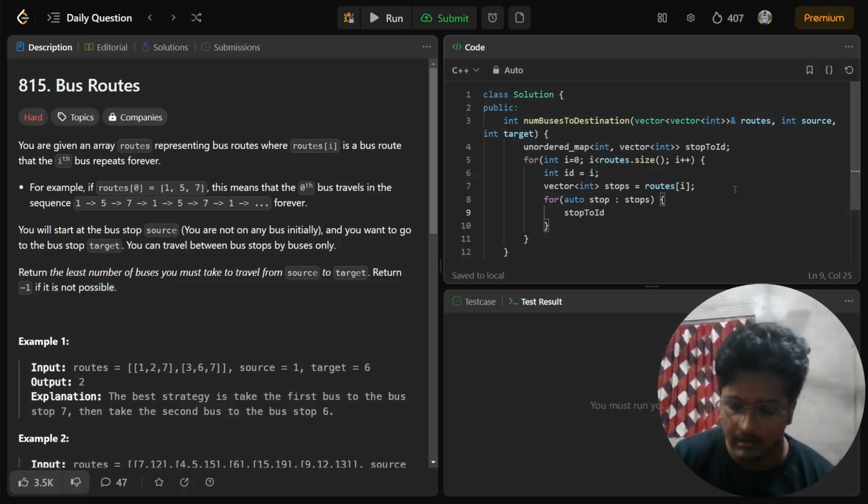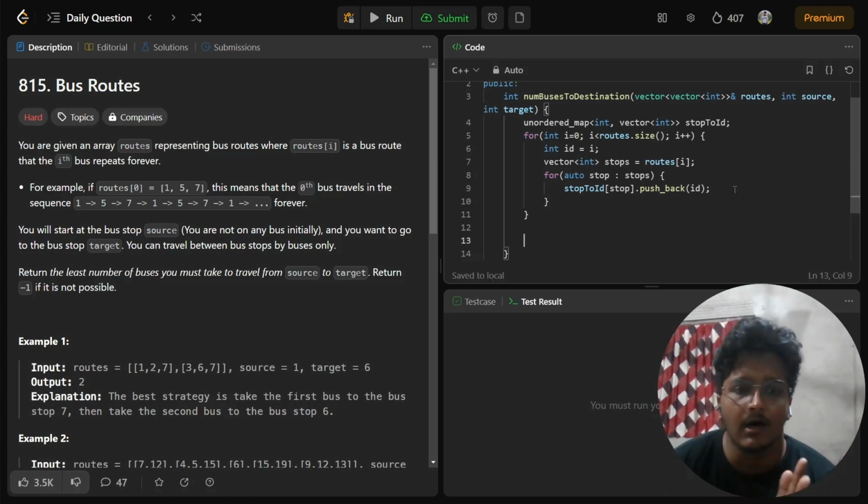Let's add this to our unordered map. This is the stop: stop to ID of stop, and we will push back the ID here, meaning you can go from here to here. Everything will be in a queue, because in this case you need to go to this. Then we'll implement a kind of BFS to solve this problem, as you will see.